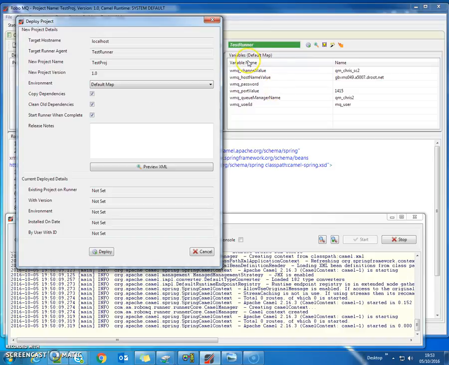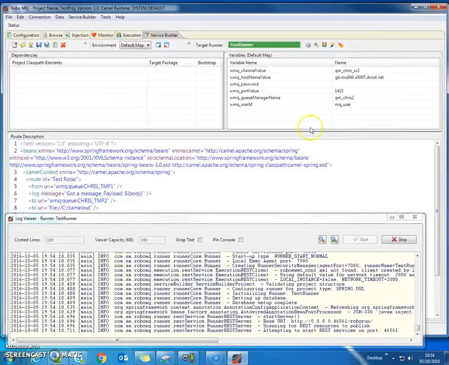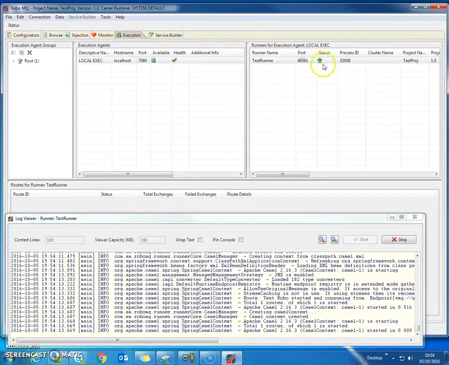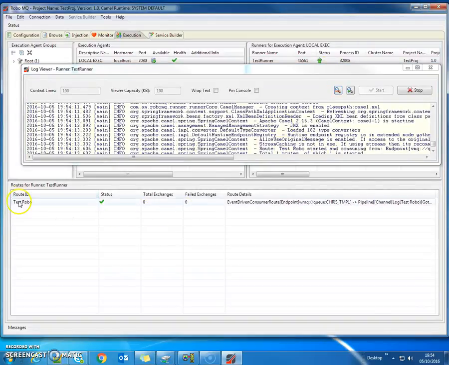For example, on a production queue manager, all these details could be different. Currently on the runner there's nothing there because it's a brand new runner. So let's deploy that. It's coming back up and it's green. Now when I click on this runner, I can see that I have a route which we just created.